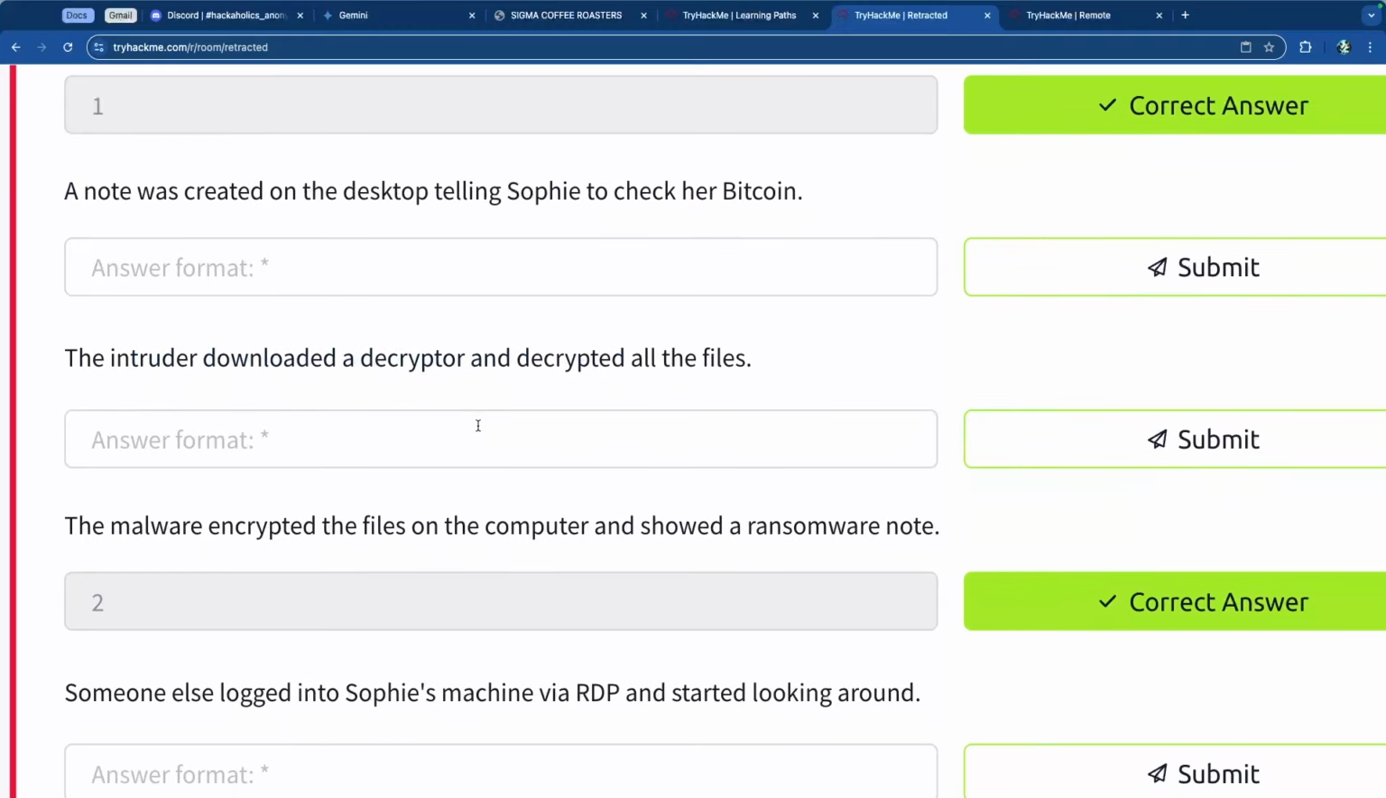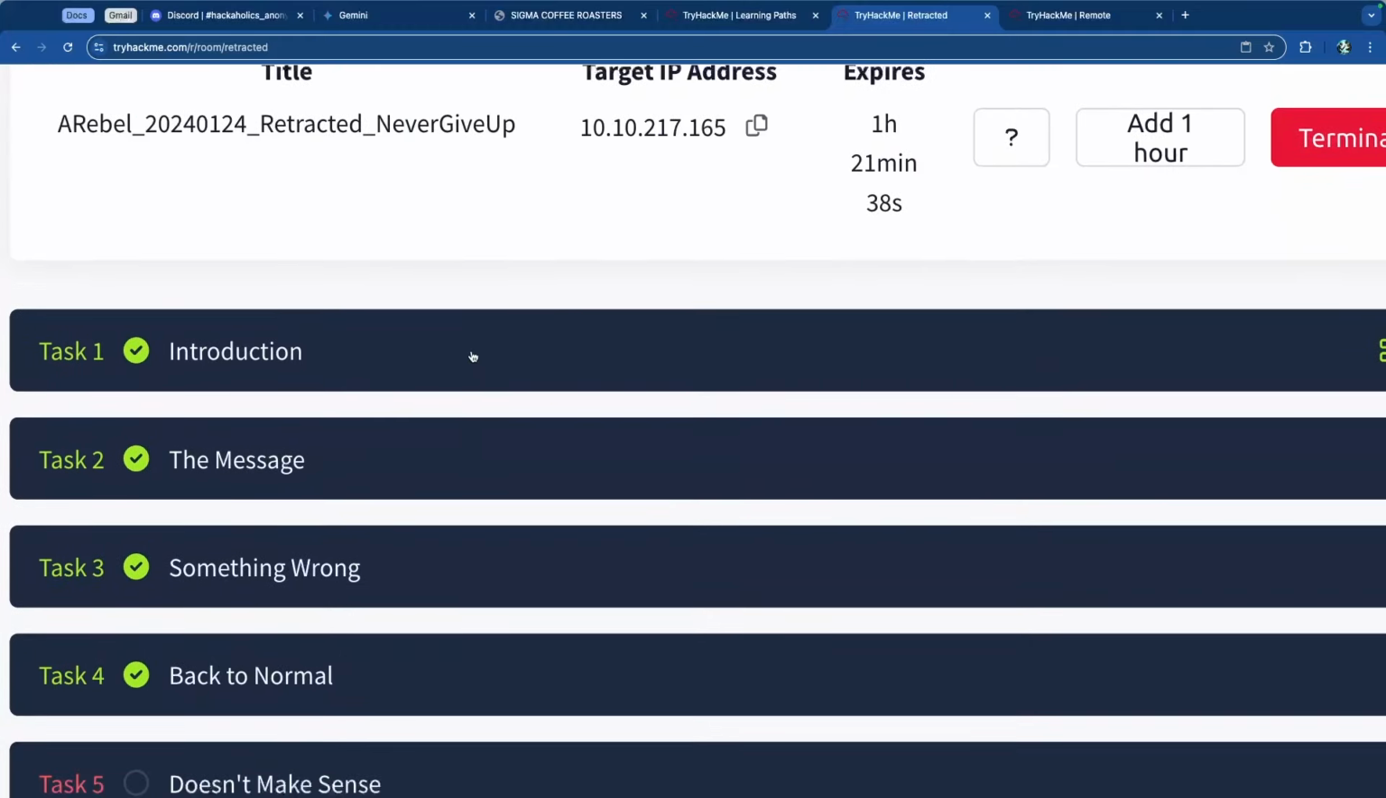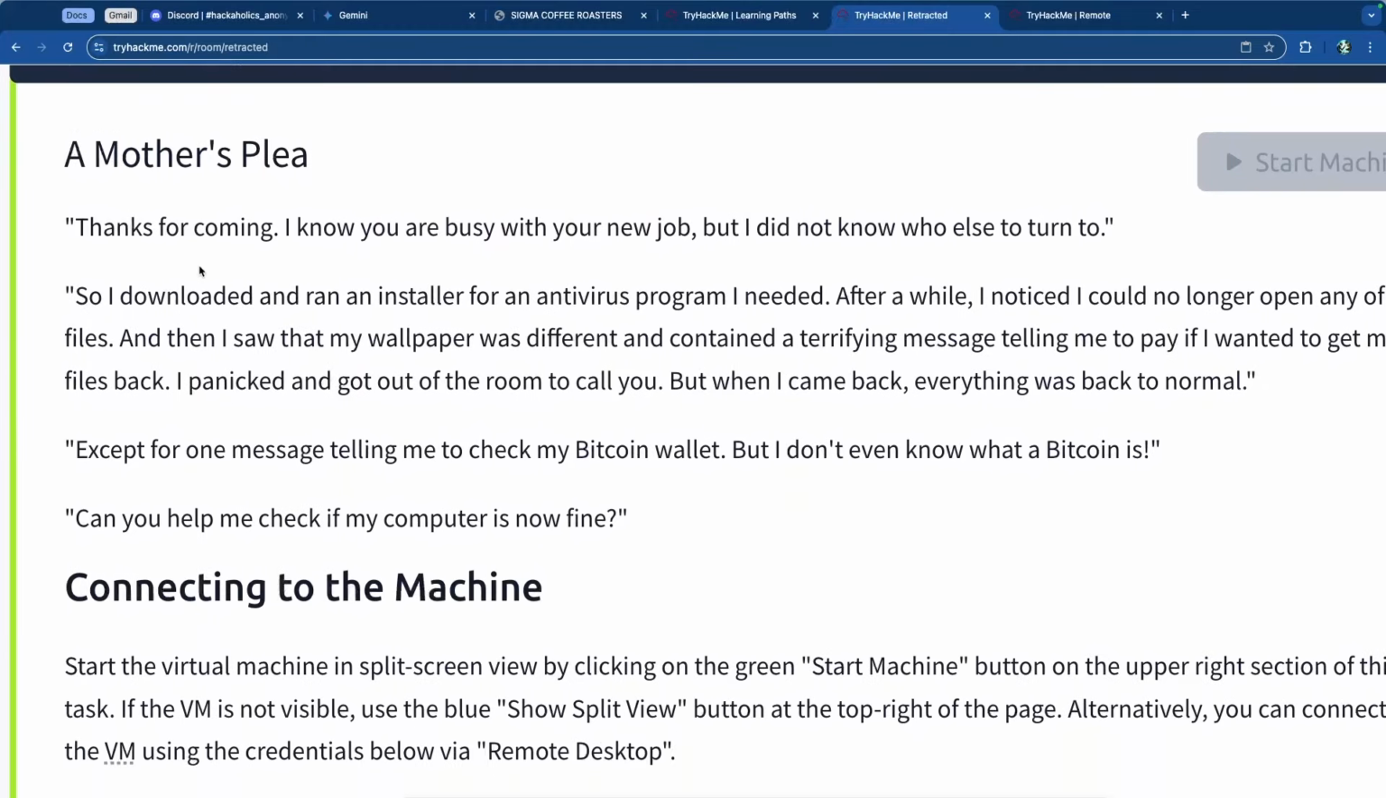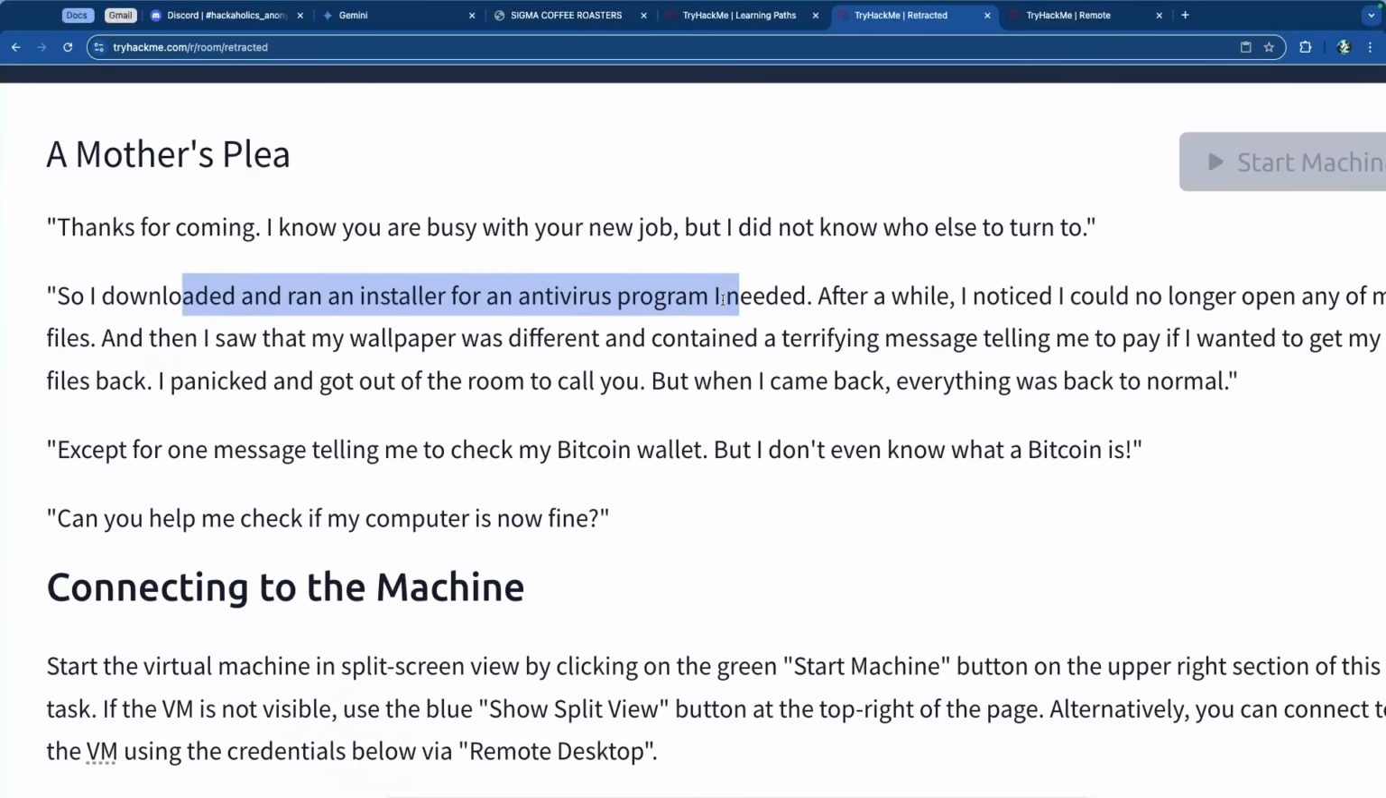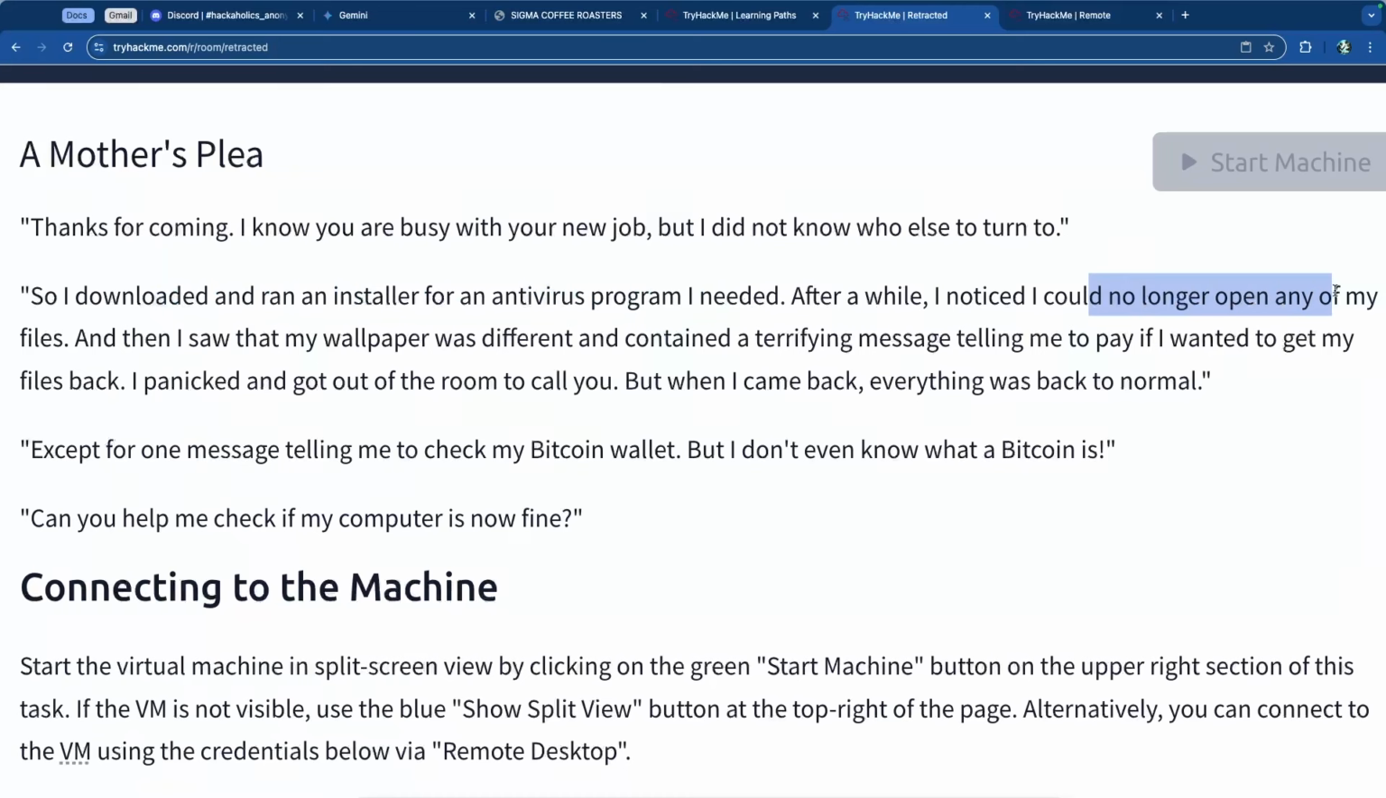The intruder downloaded a decryptor and decrypted all the files. And we can also just look at the story right here, right? So I know you're busy, and so on. I downloaded and ran an installer, so that would be the first thing, right? After a while, I noticed I could no longer open any of my files. That would be the second thing. And then I saw the wallpaper was different and contained a terrifying message telling me to pay if I wanted to get my files back.